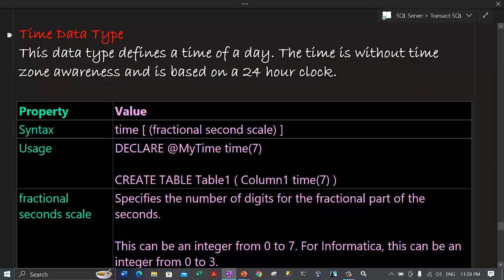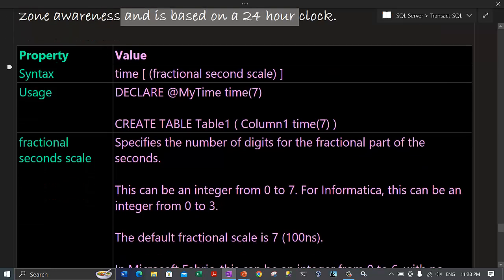So today we have to discuss the time data type. If we talk about this data type, it defines the time of the day, and time is without time zone awareness. So this is not a time zone aware data type, and this time data type is based on a 24-hour clock. Let me discuss some properties and their values.